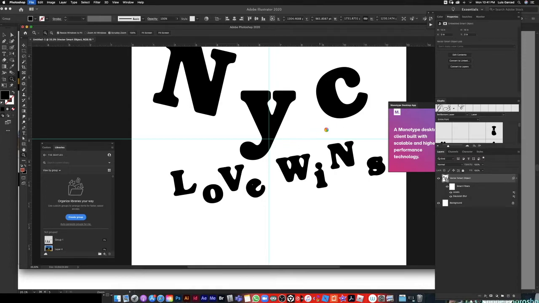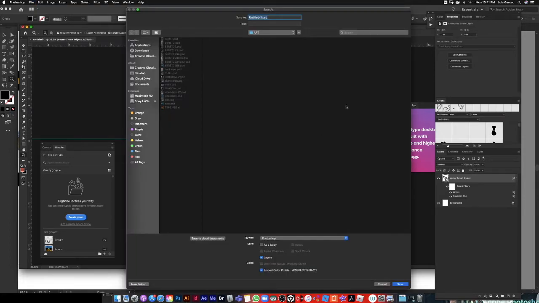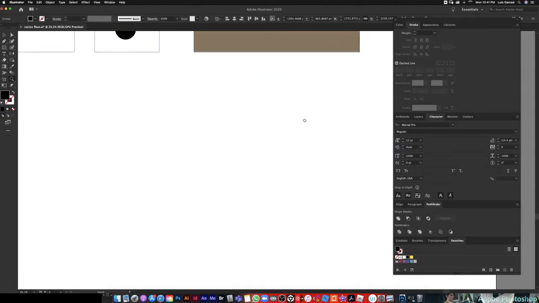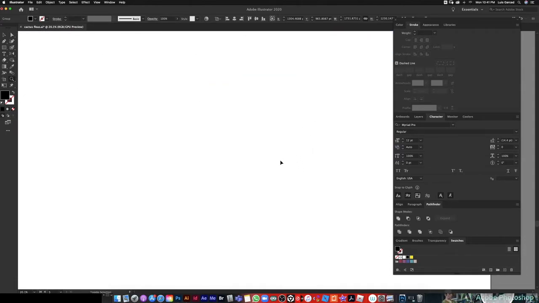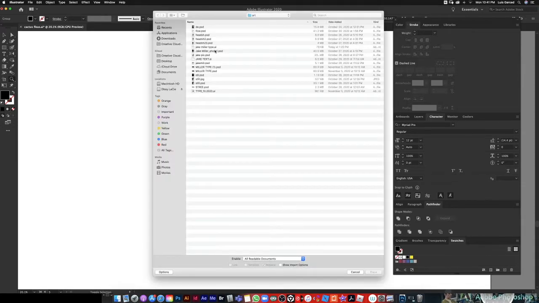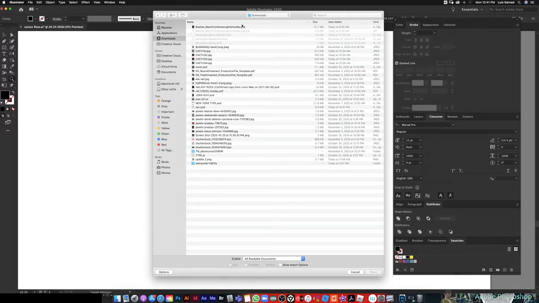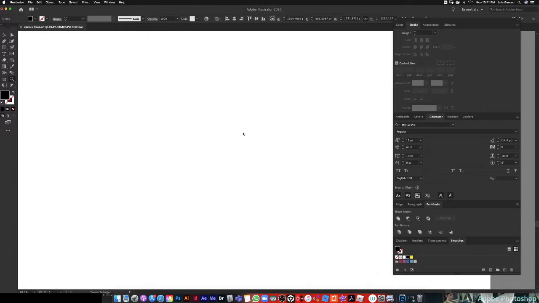Make sure you save it somewhere where you can access it in Illustrator, because we're going to have to jump back into Illustrator. I'm going to scroll down, nice clean area. I'm going to hit Command-Shift-P, and that's to place the file. Go find that file where you saved it. I saved it in my Downloads folder. And then just place it.